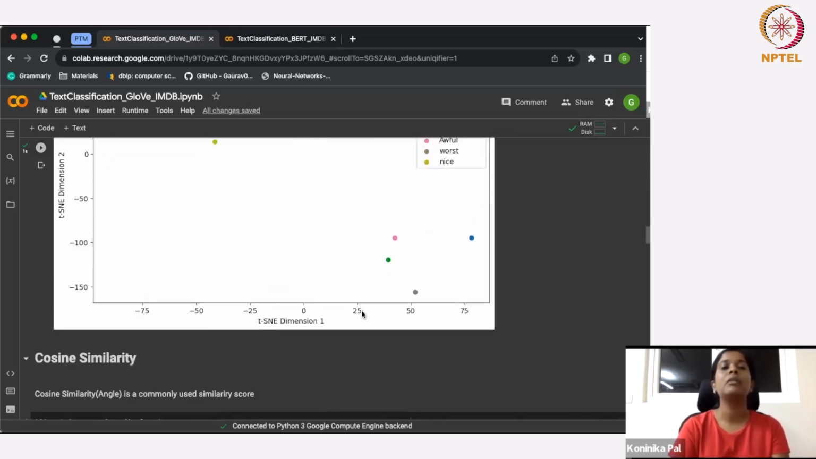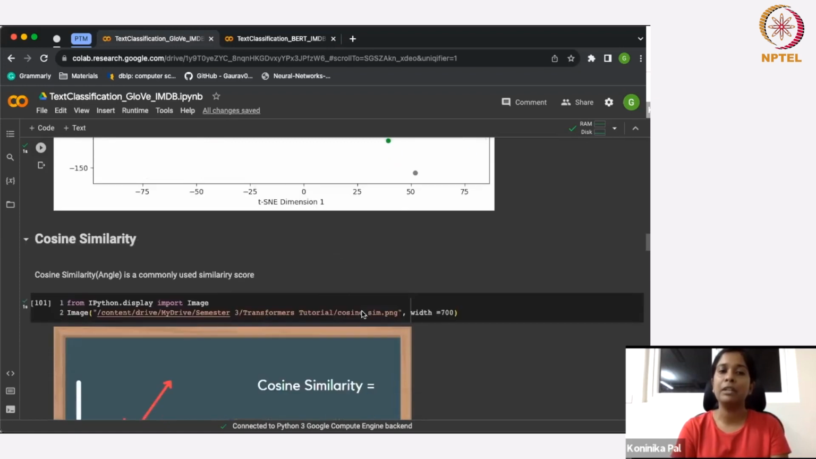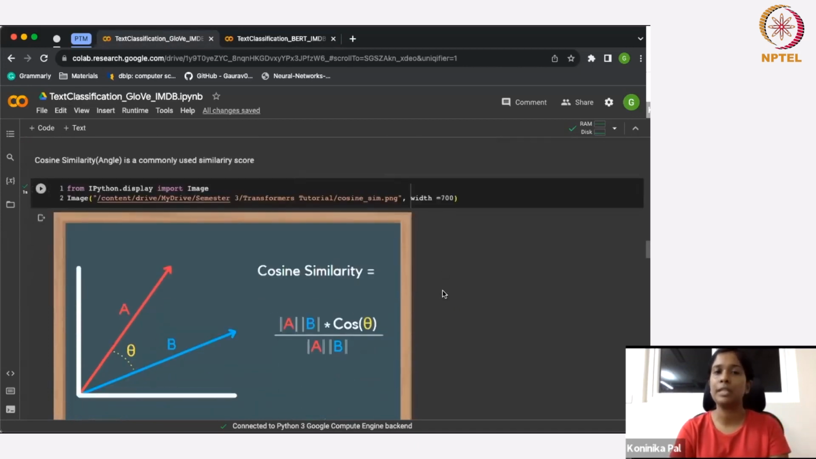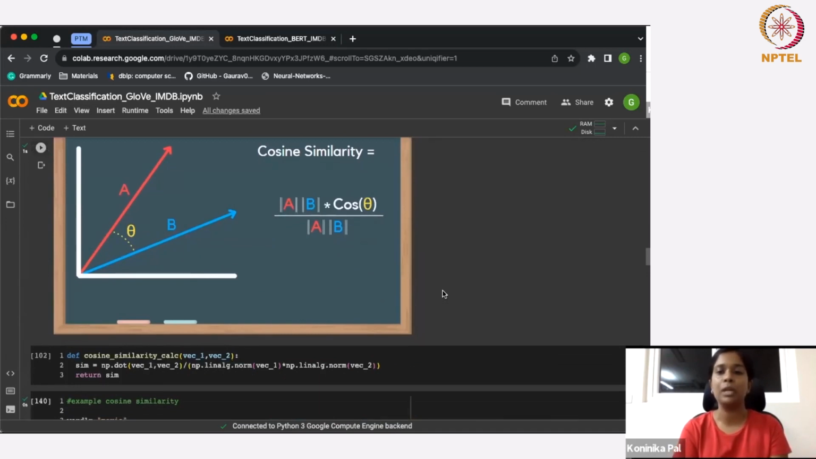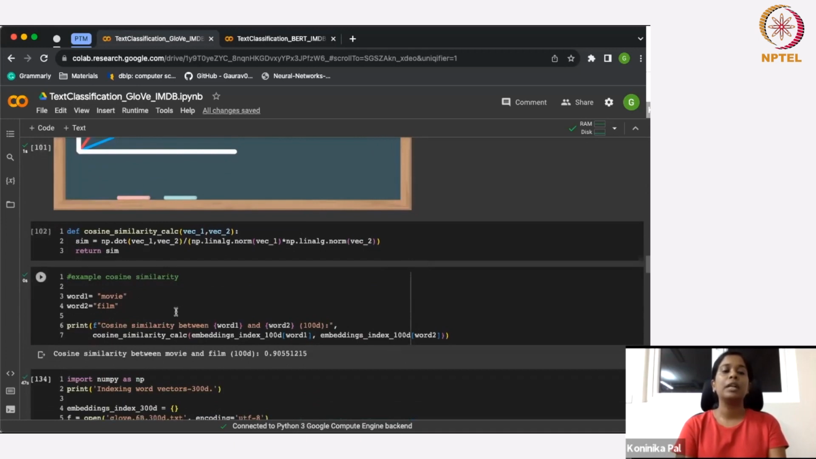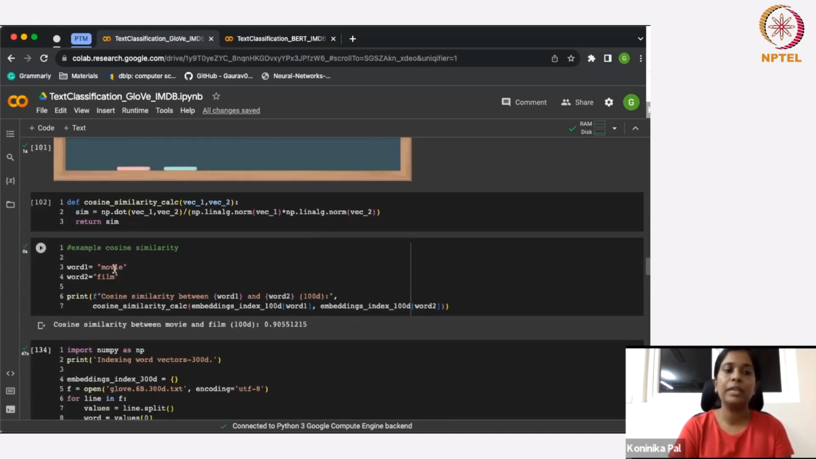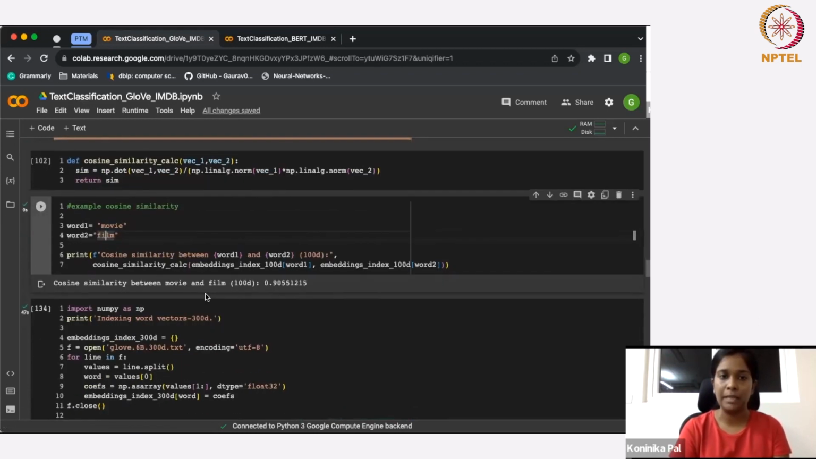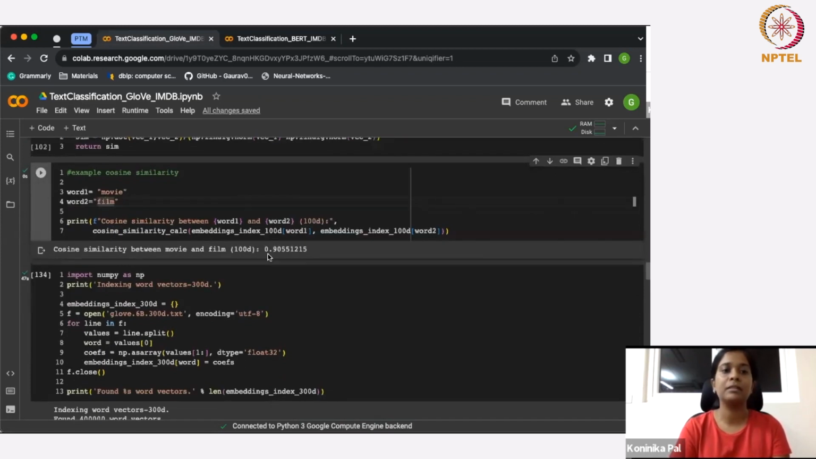When you have a word embedding, we can find the cosine similarity, which is a commonly used similarity score between words or contexts. So we are going to find this cosine similarity between any given words. Here is an example. We are taking the words film and movie and finding their cosine similarity using the GloVe 100 dimension embedding. We are getting a cosine similarity of 0.9.